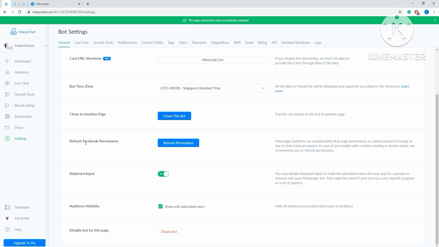Next, we have the refresh Facebook permissions. Messenger platform can unexpectedly drop page permission or admin password change. In case of any trouble with content sending or service setup, you can use this refresh permission to gain a smooth access again.